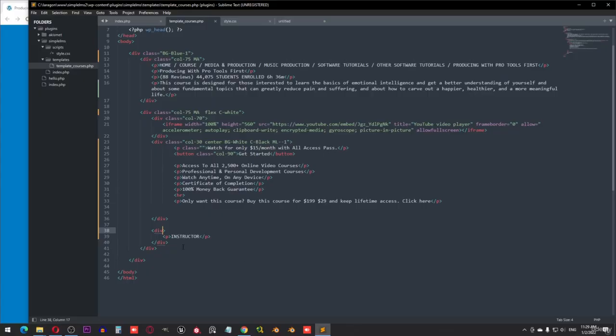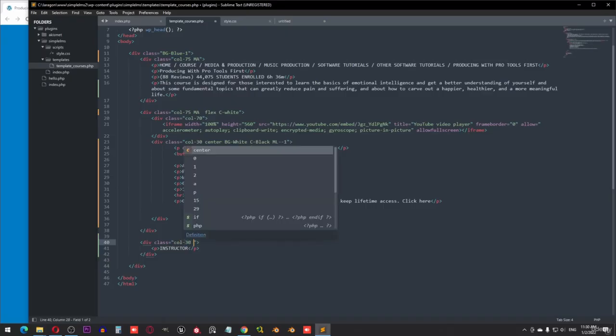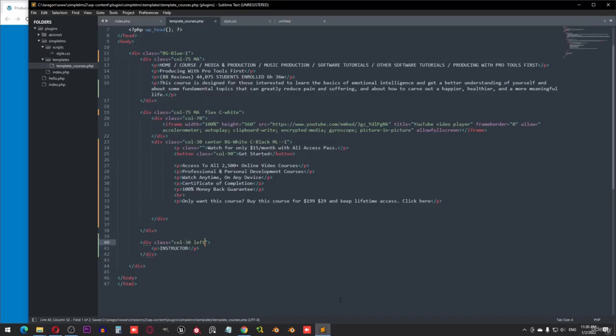You know what, let's play dumb here. I'm going to just get out of this div that has the flex in it, go down below here, and add a new div. Let's give it a class of 30%. So this is the left side. So col-30, and let's make it left. We're pushing it to the left side.